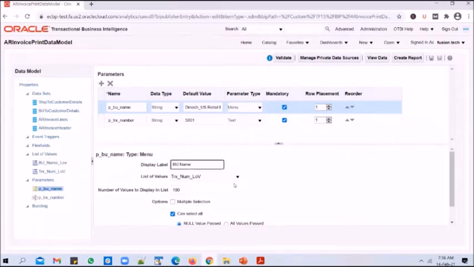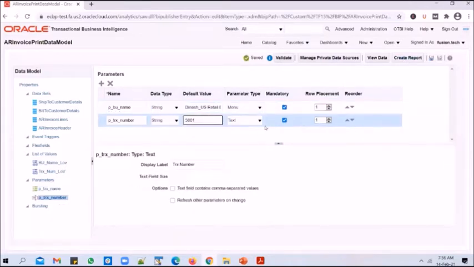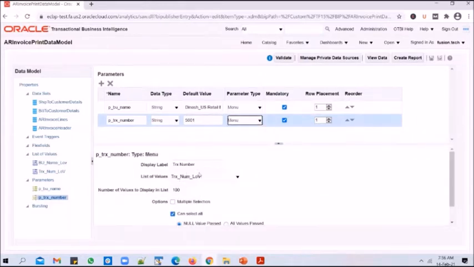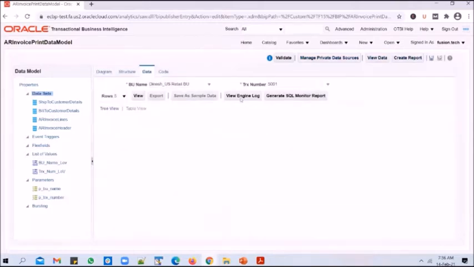For BU name, click on the drop down and select the business unit name LOV. Save it, and do the same thing for transaction number. Change it to menu, and you can select the transaction number. Leave it like that, and click on save. Now, if you go and try to view the data, what do you see in there? It's not just a text box anymore. You see a sort of a drop down.